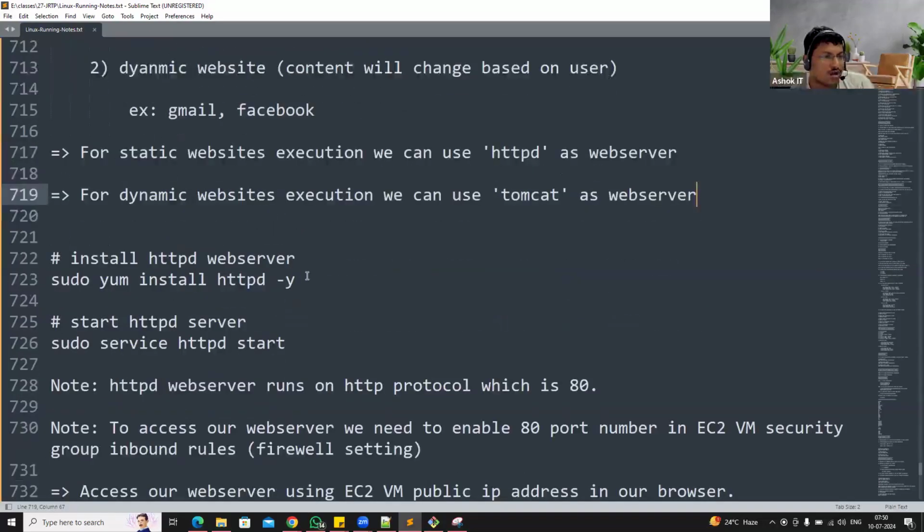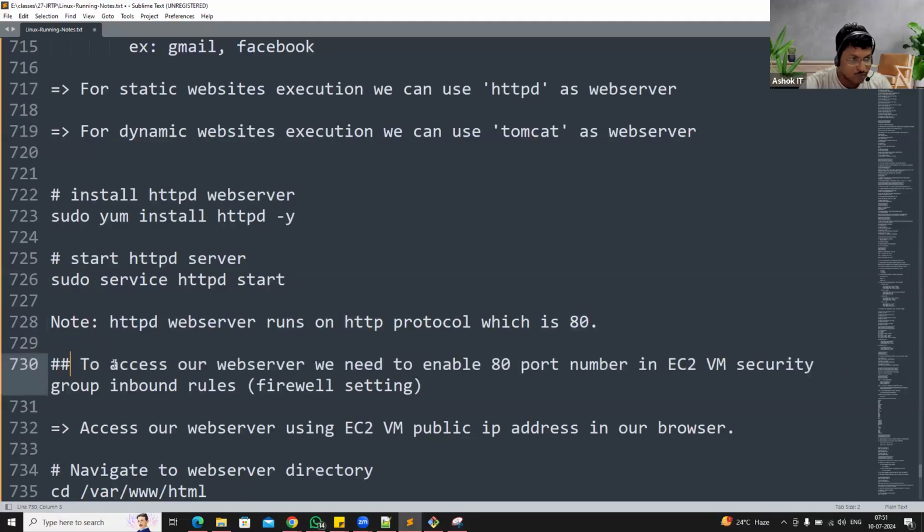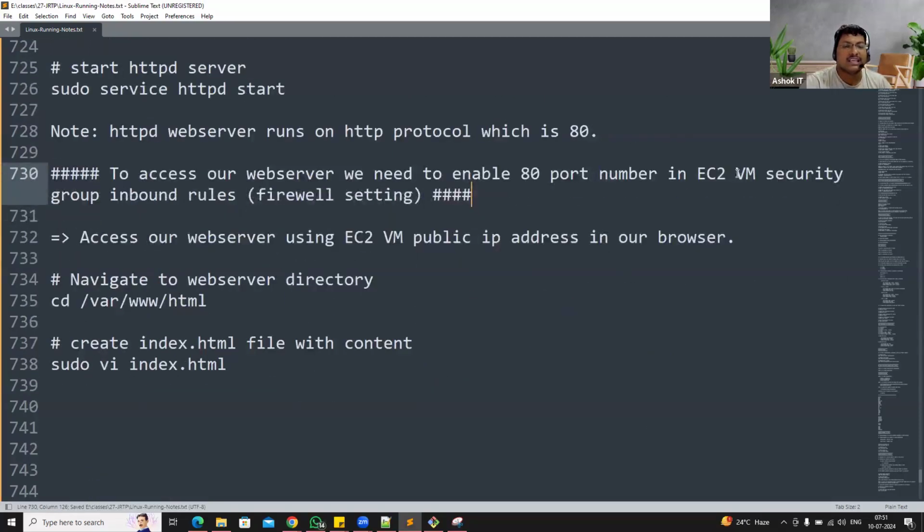So install the HTTPD web server like this, then start that HTTPD server. Whenever you install the HTTPD server, it runs on the HTTP protocol. The HTTP protocol port number is 80. So if you want to access that web server, we need to enable port 80 in the EC2 machine security group inbound rules.